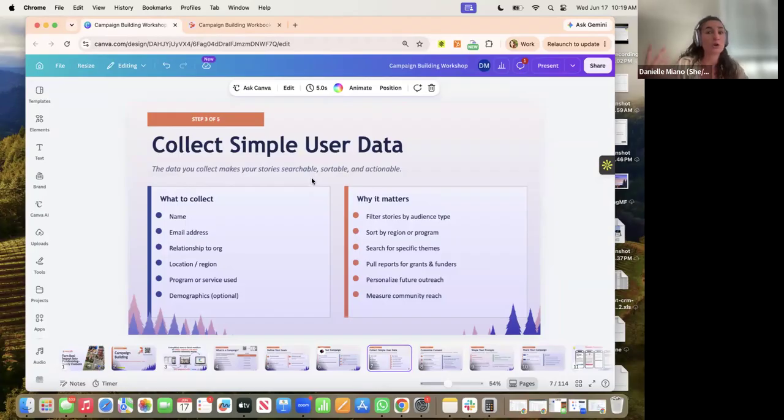So at MemoryFox, we don't have a login process for users. It's really simple. They just click on a link, they read what the intro is, they throw in their information, collect consent, answer a prompt, right? So we make that really simple, but we do want to collect user data.